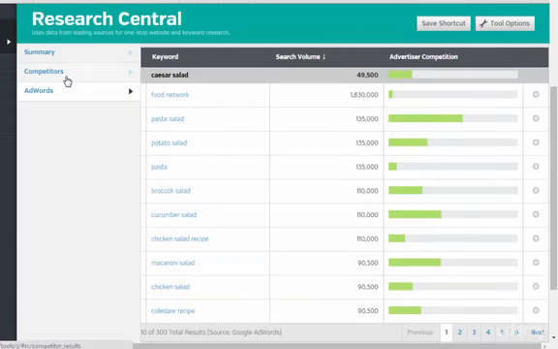That's Raven Tools, another option, another way to figure out some good keywords, find out your competition, and just become a better person overall.